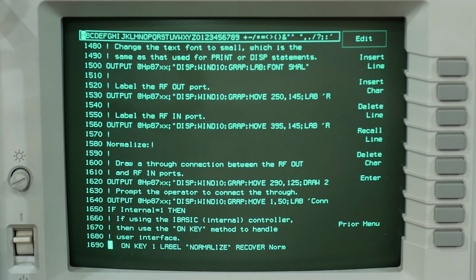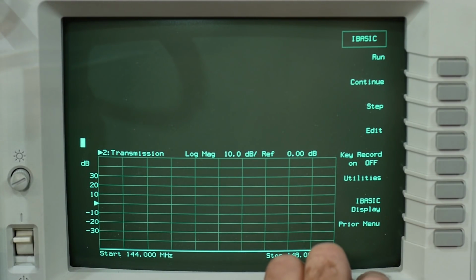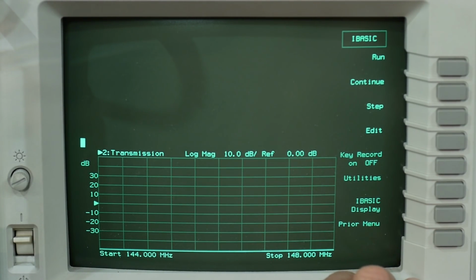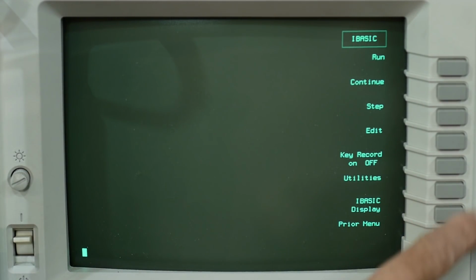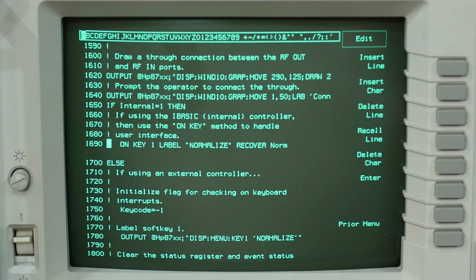Anyway, there was a diskette that you got with the instrument with sample programs, and those are online now. You can actually find those online. Anyway, what else can I say about the BASIC? Anyway, I think you get the idea. It has a full programming capability now.